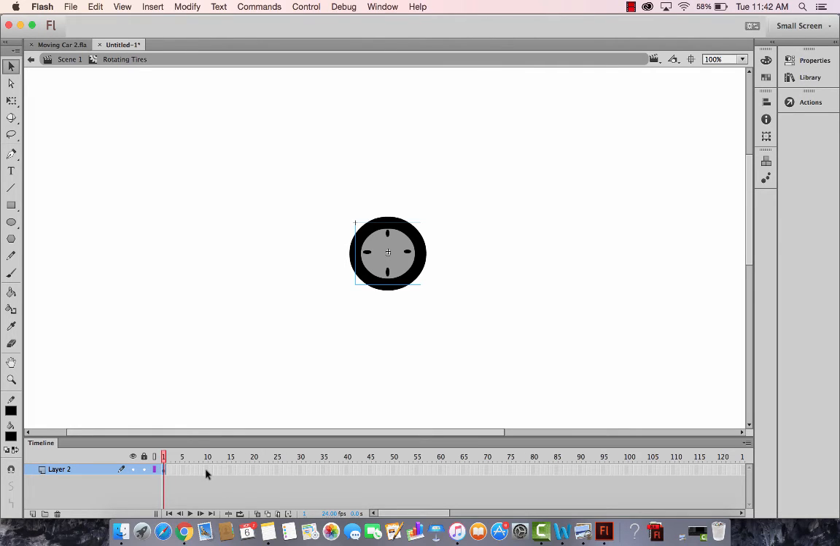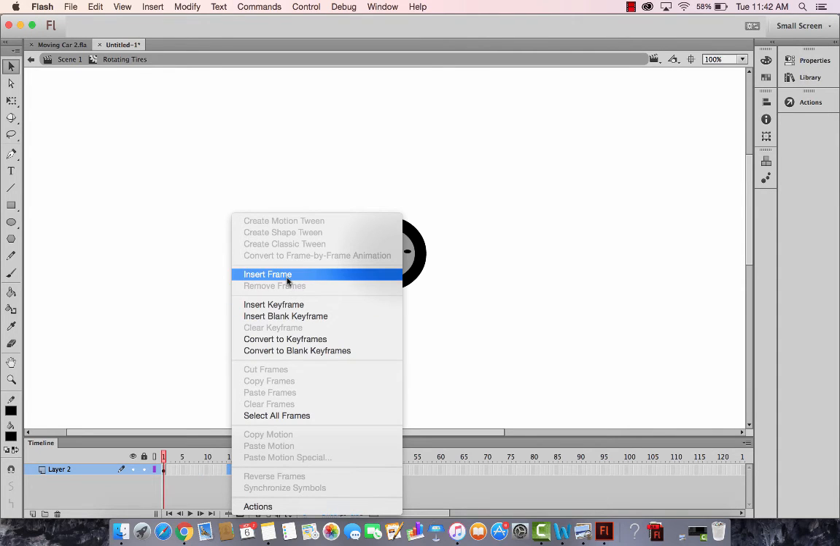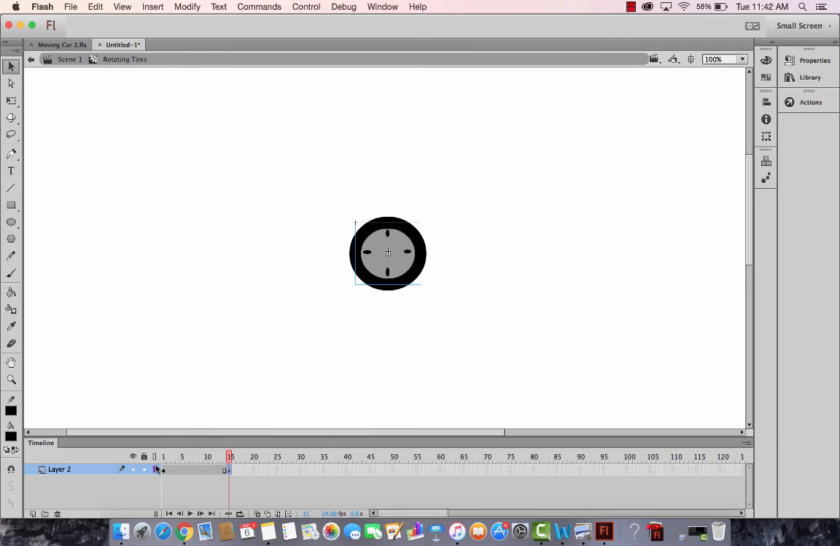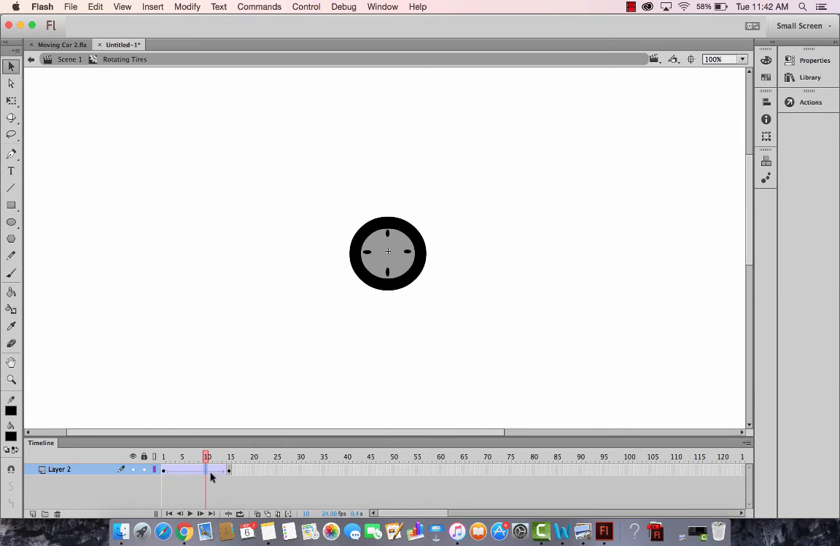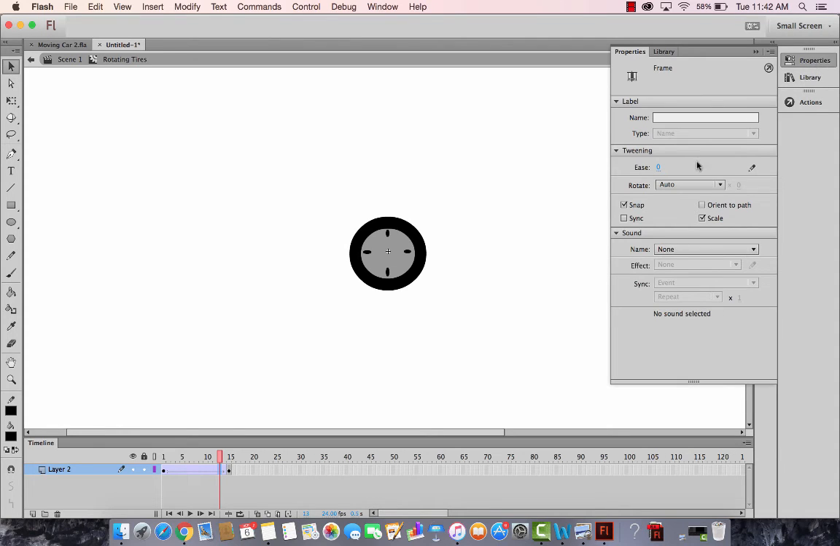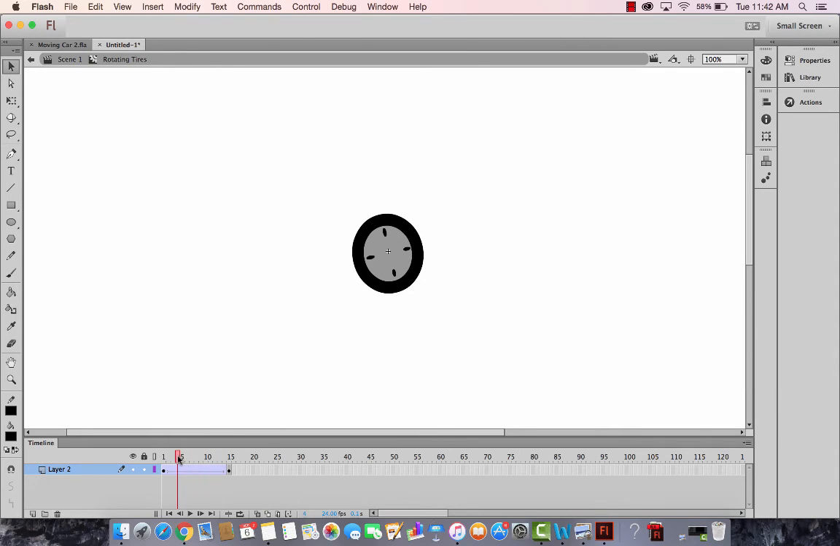So from 1 till, let's say, up till 10 or 15, I insert a keyframe. So this is the first position, this is the last position. In between, I create classic tween, and you click anywhere in between, hit classic tween, come to properties, rotate clockwise. This one means one circle, it will move one circle. So I rotate this one circle. Okay, that's what's happening. So my movie clip is ready, rotating tires.